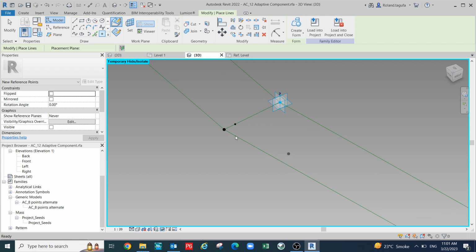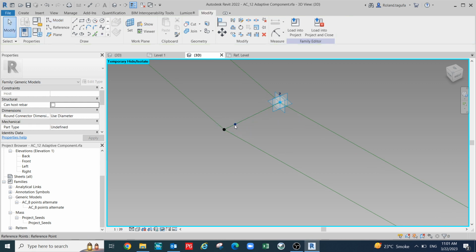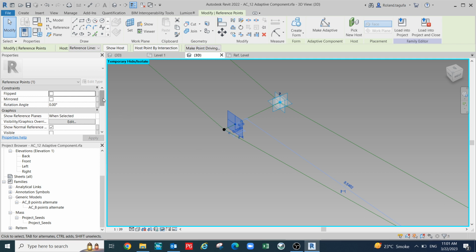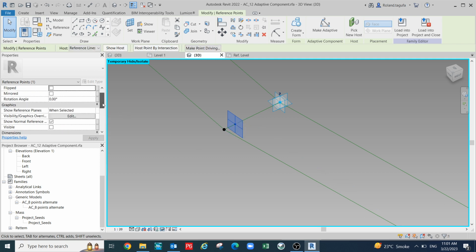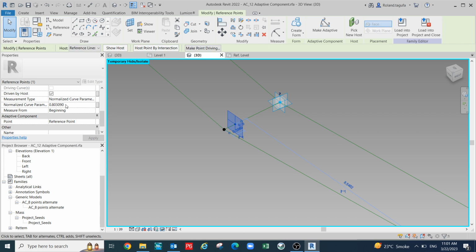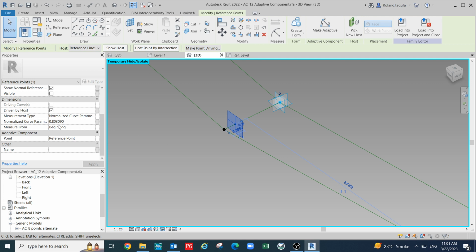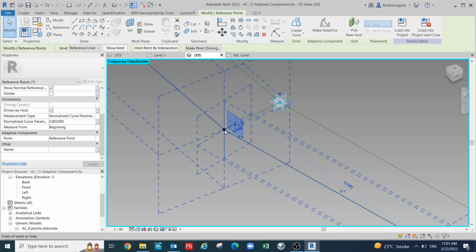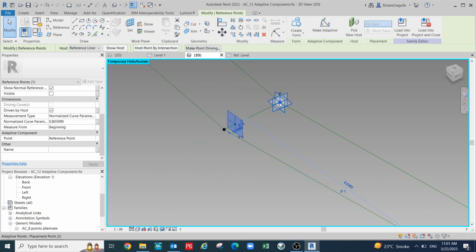and select this point, and then you see this one, normal curve, and then it says beginning. Let's say this line, our beginning is here and going there. He said this one is 0.8, no? Because this is normalized in curve, the total distance from here to there is 1.